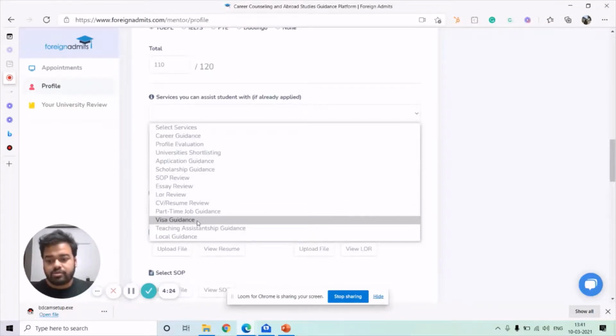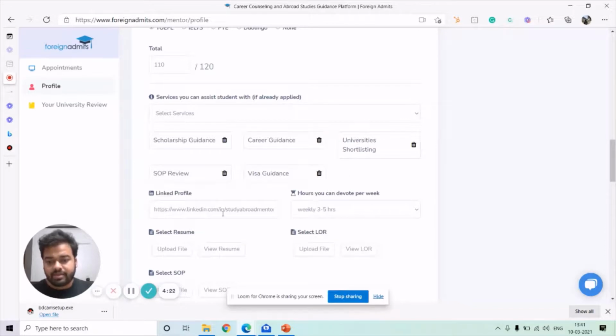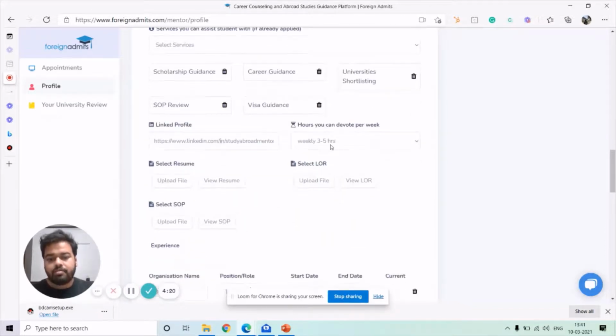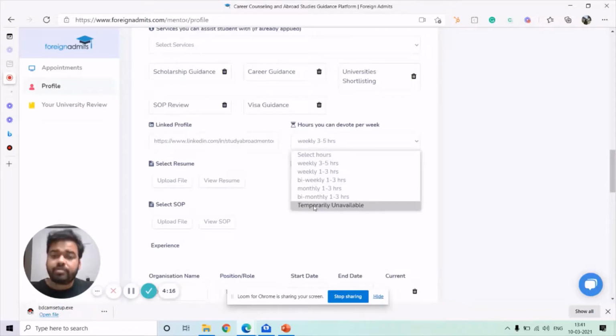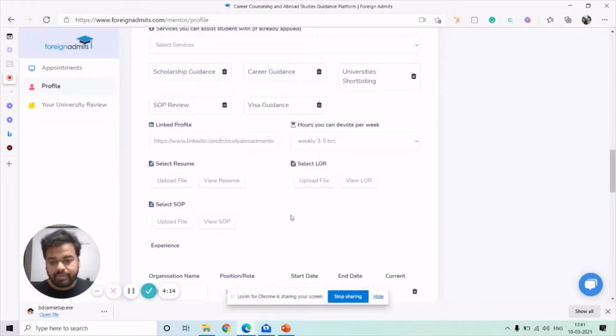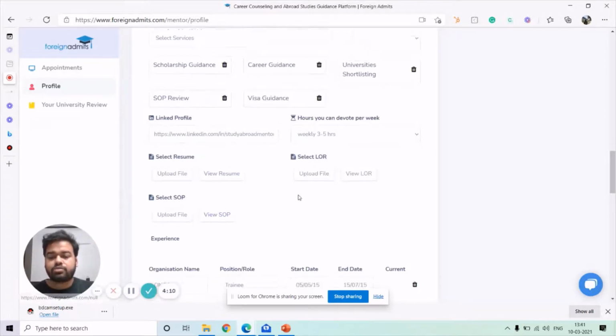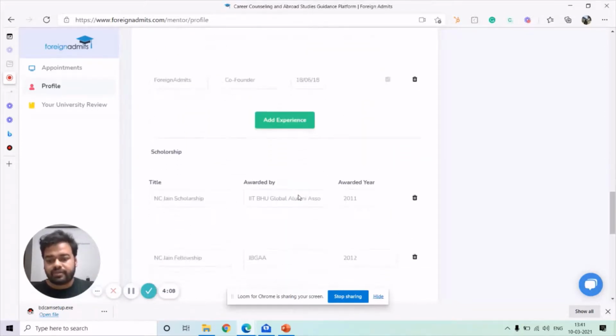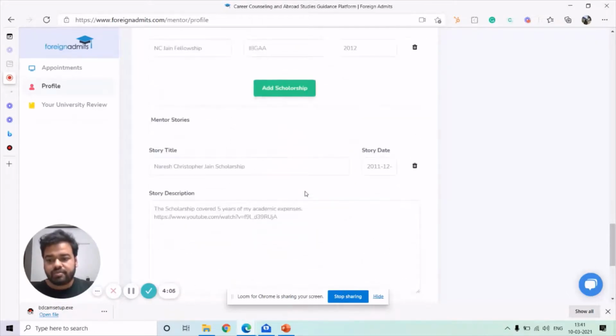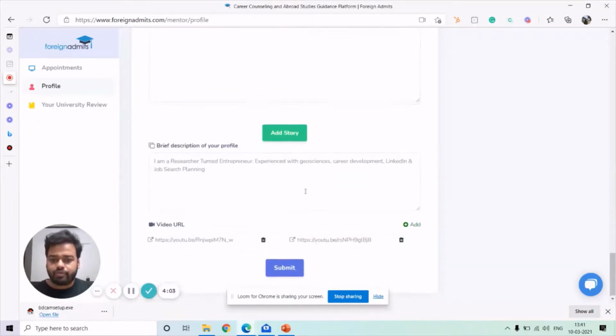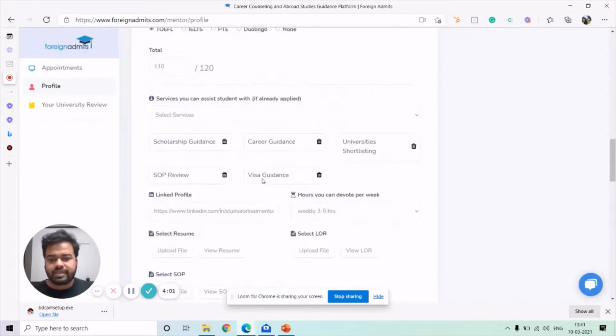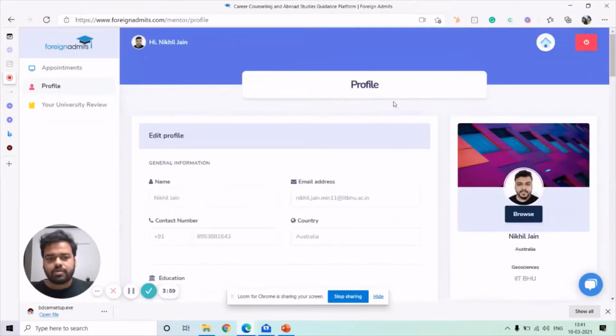Let's say I'm able to help a student with visa guidance. I'll add visa guidance here. My LinkedIn profile, and how many hours I can devote per week or per month, or temporarily. Even if I'm not available, I can put it as temporarily unavailable for now. I can share my SOP, resume, and LOR, so students can see them and get a reference. I can share the scholarships which I've gotten. So it's basically like a LinkedIn profile for international students and admission officers.